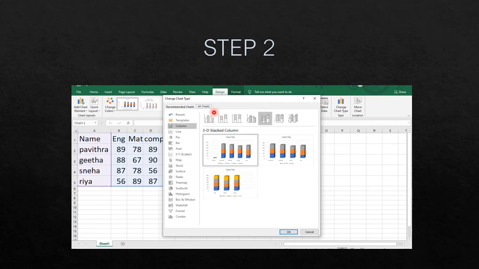In step 2, after clicking the Design tab, so many options will appear. In that option you can select any one. For example, you need column, or line chart, or pie chart or bar chart. They have so many options there. So whichever you like, you select. Here I like column, so I selected the column. If I select the column, the column chart will be displayed.